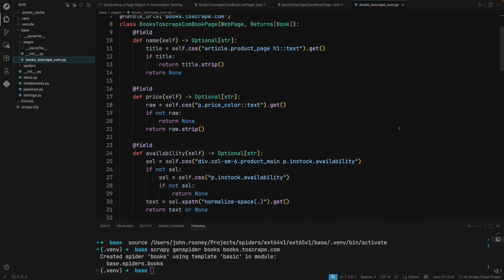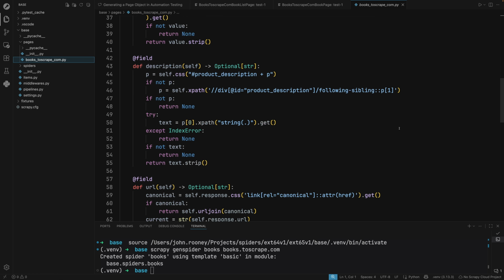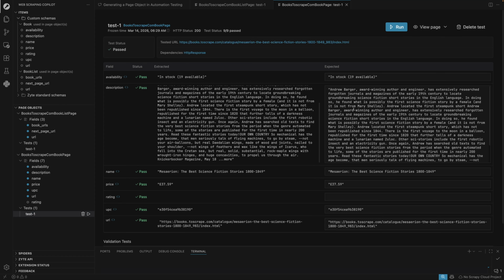Well, Web Scraping Copilot is a free VS Code extension. It works alongside GitHub Copilot, the one you probably already have, to generate parts of a Scrapy project that nobody really enjoys writing. Specifically, it looks at a page you want to scrape, figures out what data's on it, and generates the page object, the selectors, and the tests. All of it from a single click.